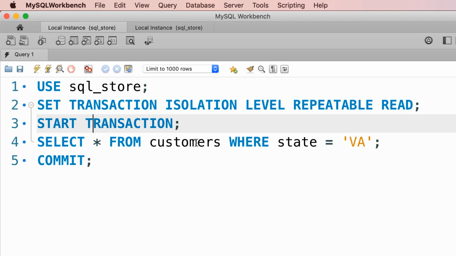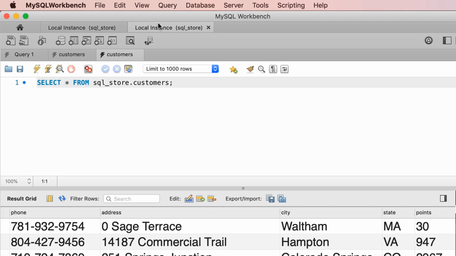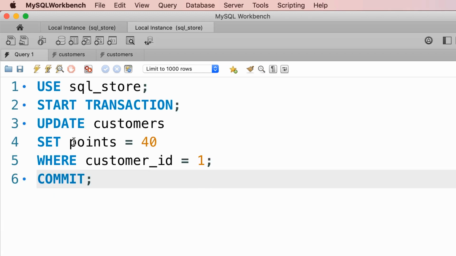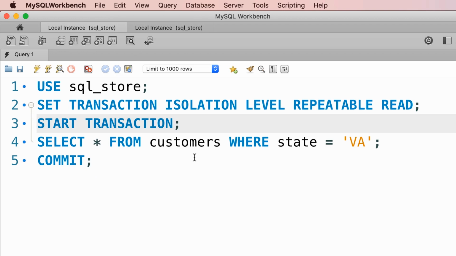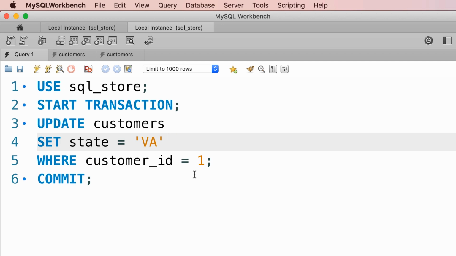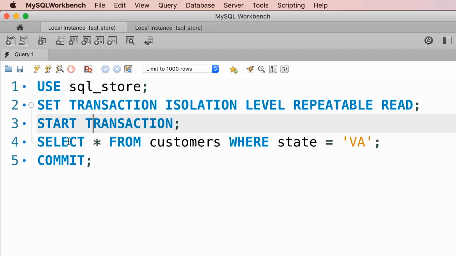But before selecting the customers, let's go to the second session and set the state for customer number 1 to Virginia. This customer is not currently located in Virginia. So the scenario that we're simulating here is that one client tries to read the customers that are located in Virginia. And at the same time, another client is updating the data such that this customer number 1 should be included in this query that client number 1 is executing.